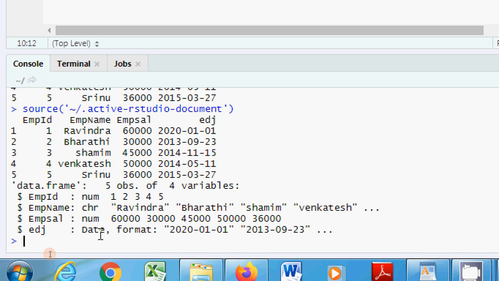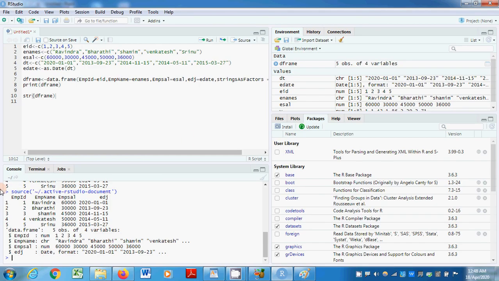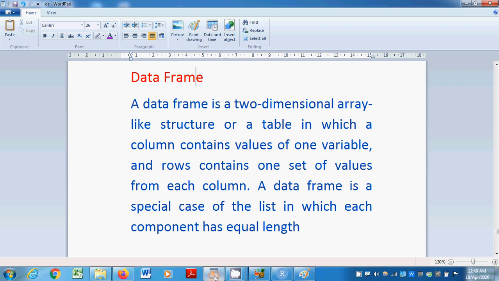So then, how to extract data from the data frame? There are three basic ways of extracting to get the data from the data frame.